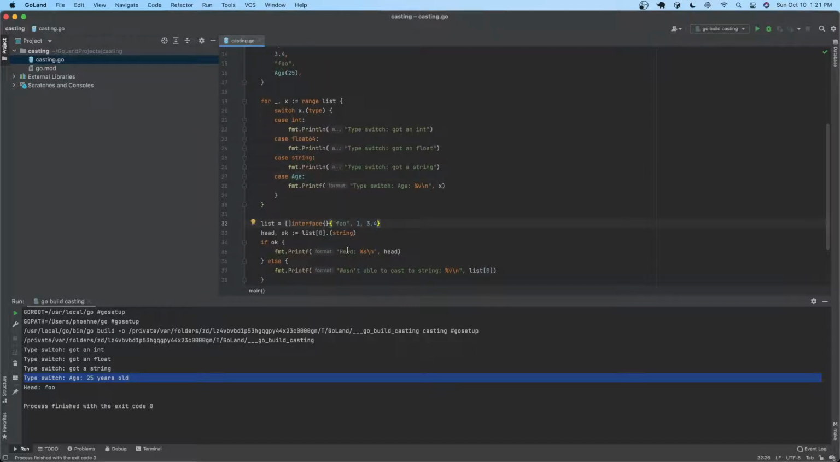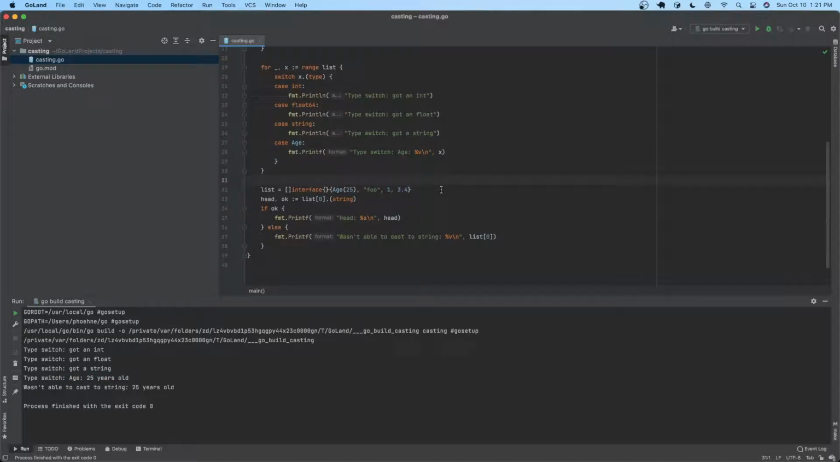What about down here? What happens if we put an age in here? If we put an age 25 here, we go ahead and run it. We can't, even though age has a stringer, right? We have some way of getting a string representation of age. We cannot cast an age to a string. So the concrete type of age cannot become string. So we can't cast it.